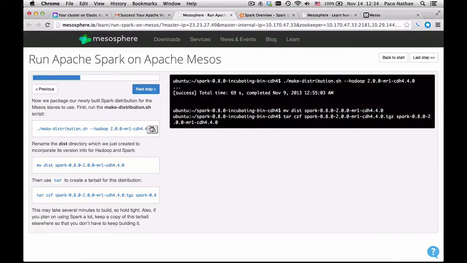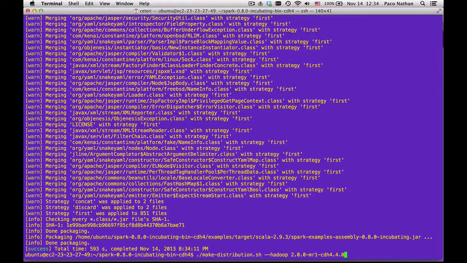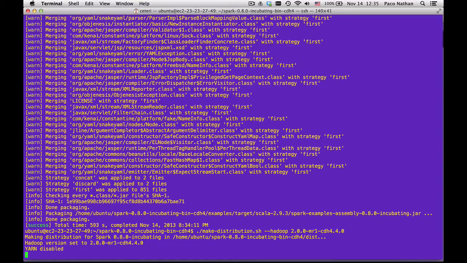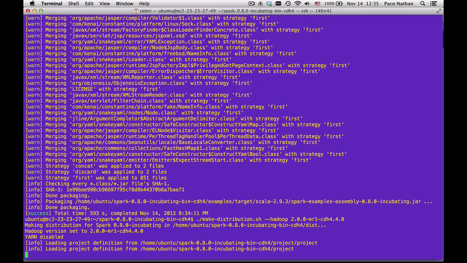Alrighty, so this next step, we're going to package the newly built Spark distro. We'll run make-distribution.sh, and then we'll build a tarball and put that tarball eventually into HDFS so that all the Mesos slaves can get a hold of the Spark distro that they need. Okay, so make distribution. Note that we had to pass in a --hadoop flag and give it the version string for this Hadoop instance. You can see that it's set there. You can see that yarn is disabled, as it should be.